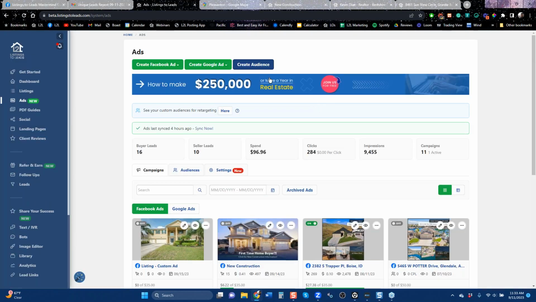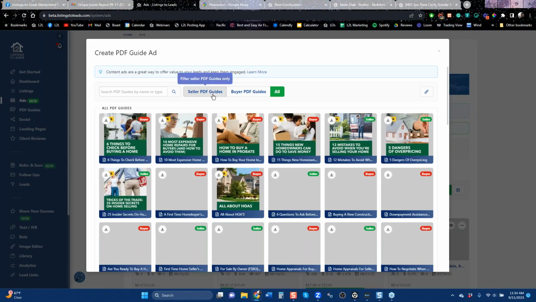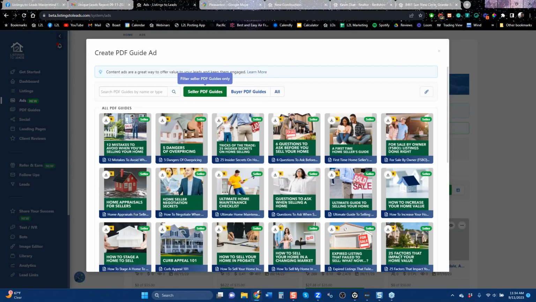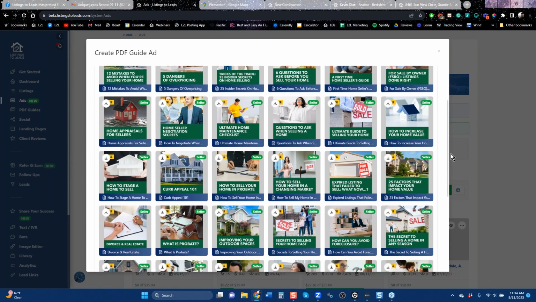Well, what else do we need to talk about? Google. On Google, you can run an IDX ad, which is driving to your property search page. You can run a landing page ad and a PDF guide ad, right? So it's almost the exact same process. It's just different software. It doesn't matter to you what software it is, right? You don't want to know what's behind that. But in this case, I've got Google software.